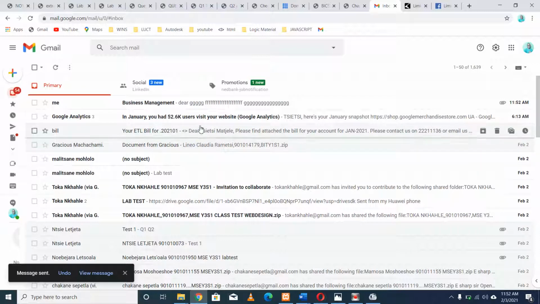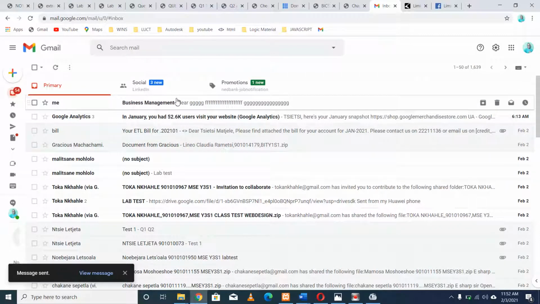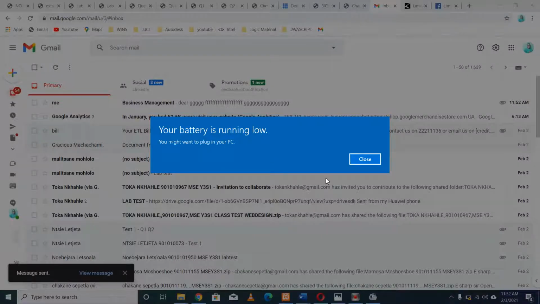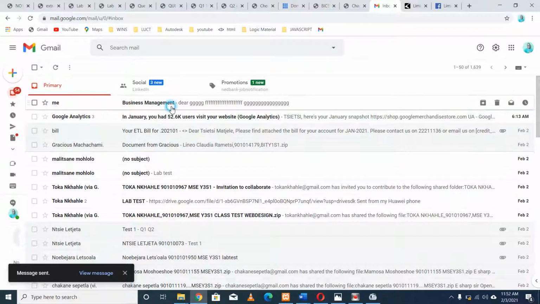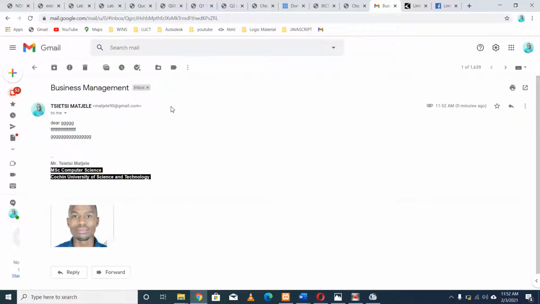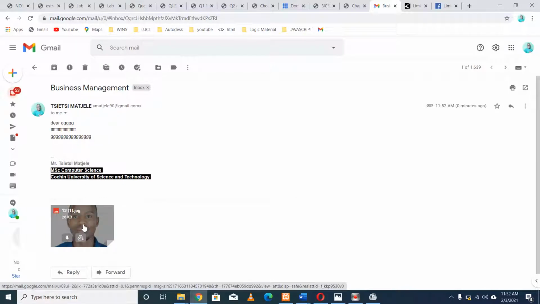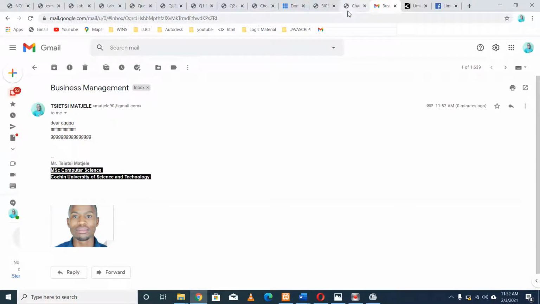So what is the subject on this mail? The subject is business management. I'm trying to help so that even in the future, when you are sending emails, at least you know exactly what you are doing. When you open this mail, sorry, this computer's battery is dying. You can see that we have that mail, the information that we have written, our subject here, and the image that we have attached.